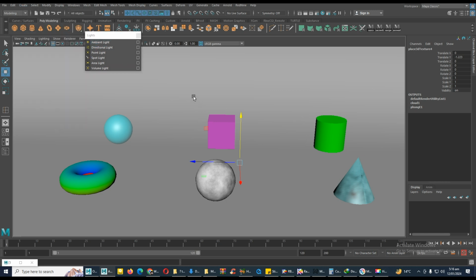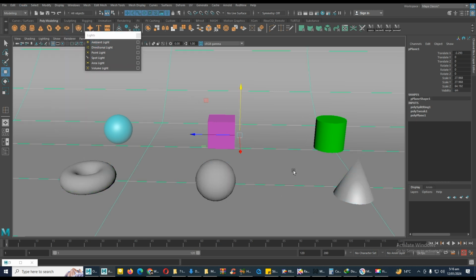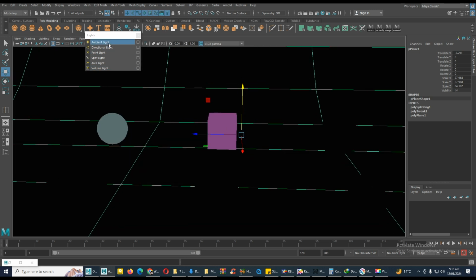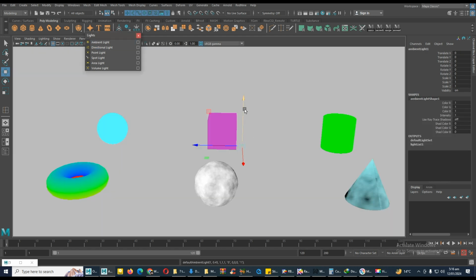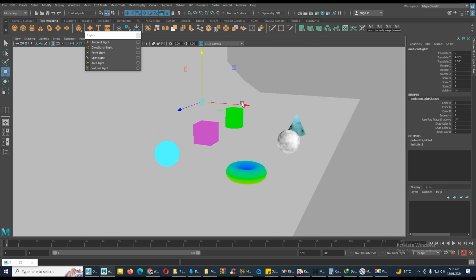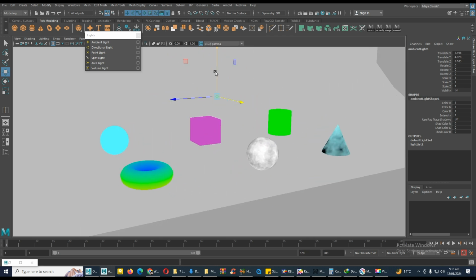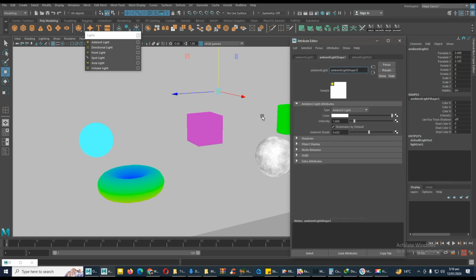Ambient. First of all, press 5. Here we have no texture. Press 6, this is a texture. Press 7, so we have no light. So just select the ambient light. Here you see we have a lighting setup. So this is how ambient light works, and press Ctrl A.